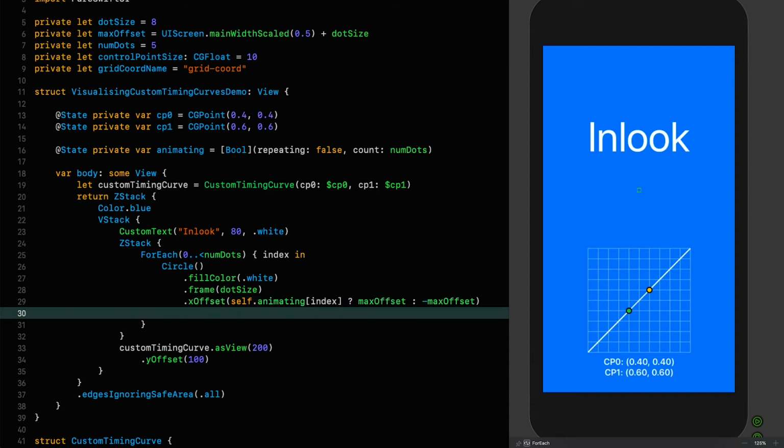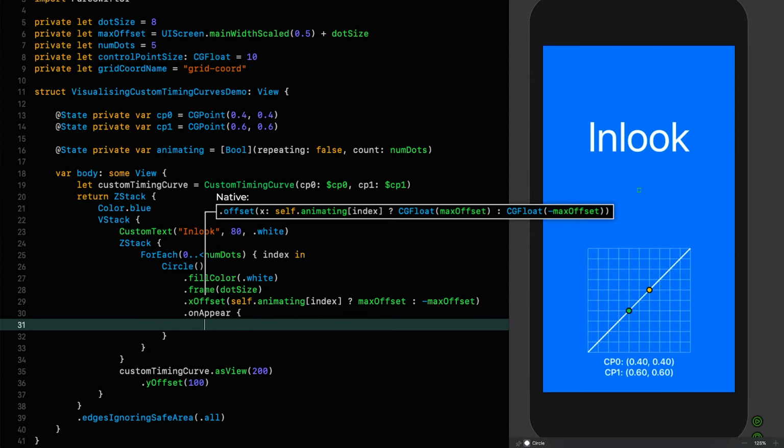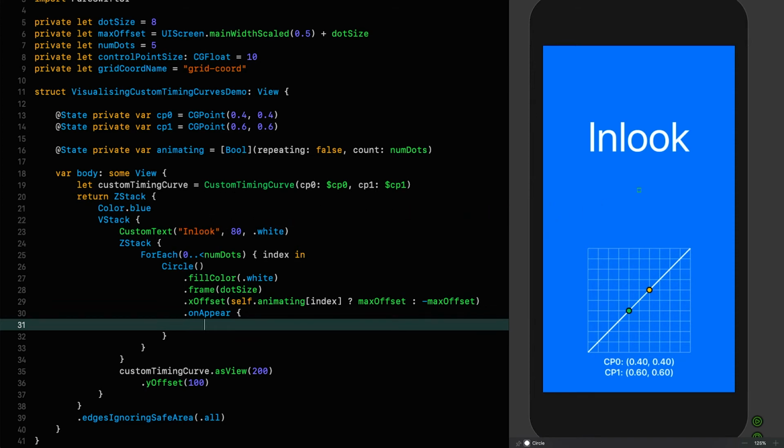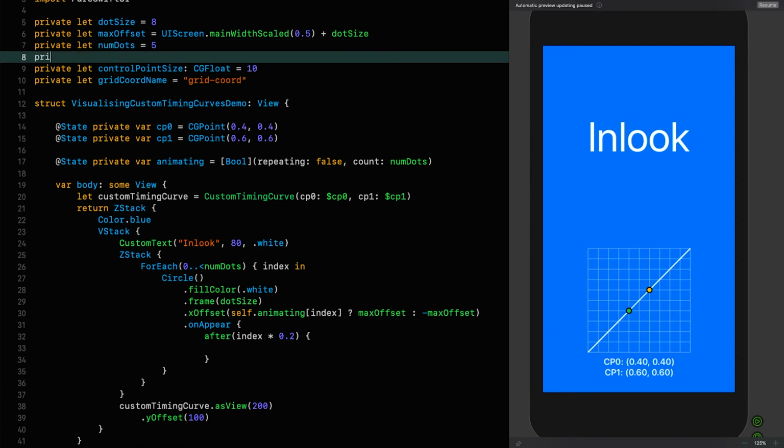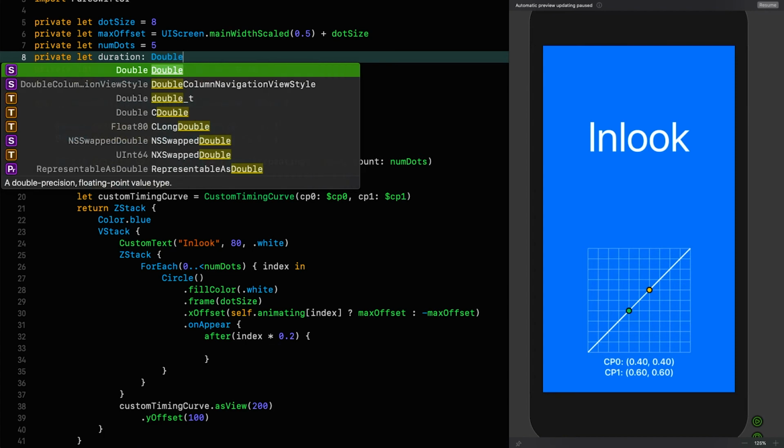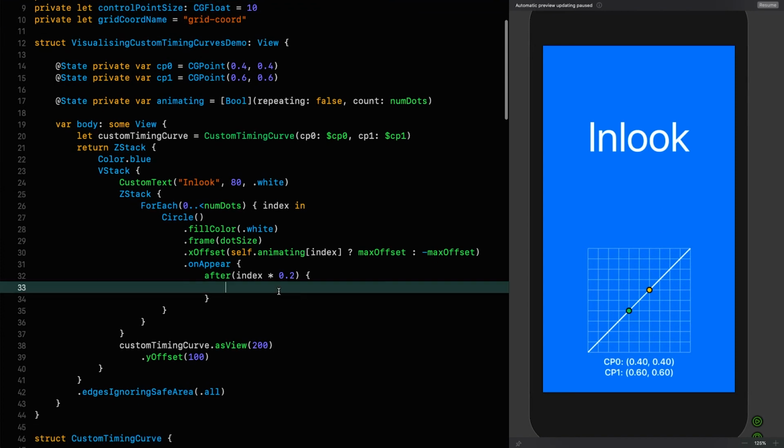And then we say in our onAppear, we are going to completely control this animation. We want it to be repeating, but we don't want to use a repeating forever animation. And we do that like this. We'll start off with a delay like this, after index times 0.2. That's our delay taken care of. And now we want to run something every duration. So let's stick in a duration up here. Private let duration, which is a double, equal 2. And then we want to say every duration.